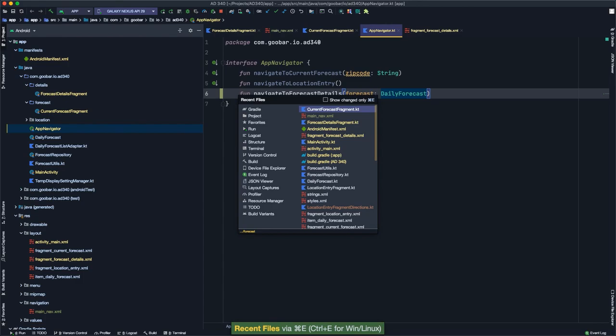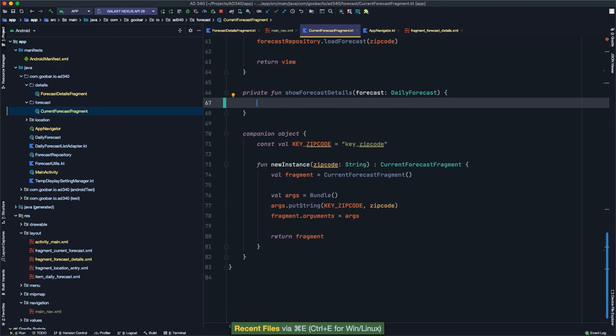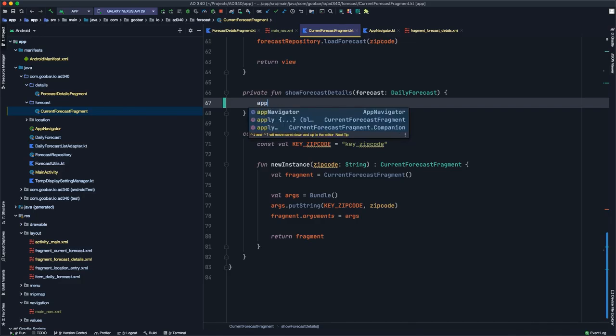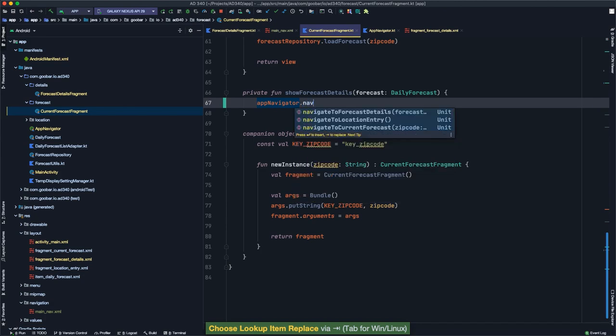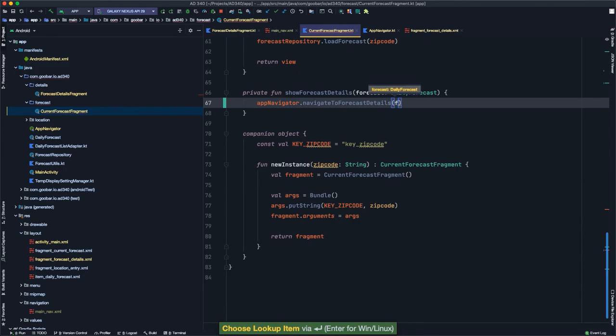If we go back to current forecast fragment, we're then going to type app navigator dot navigate to forecast details, and we're going to pass in that forecast object that we have. So now this is telling the app navigator, hey, we want to show the forecast details. Current forecast fragment doesn't currently know anything about how that will happen. It just knows, hey, I want to show forecast details now.